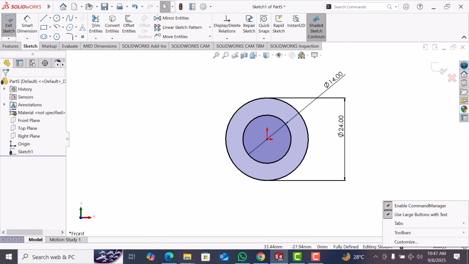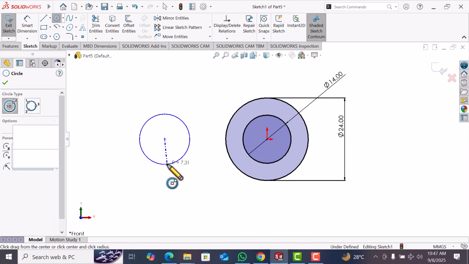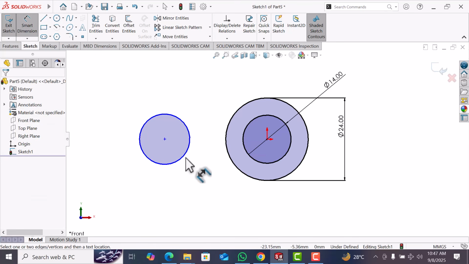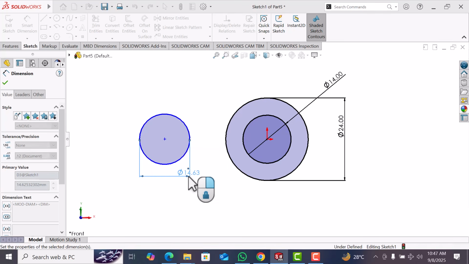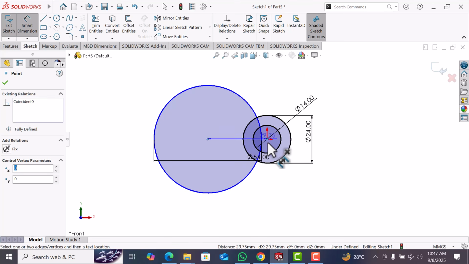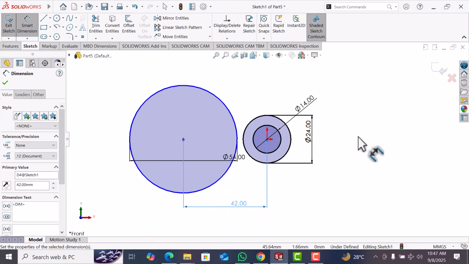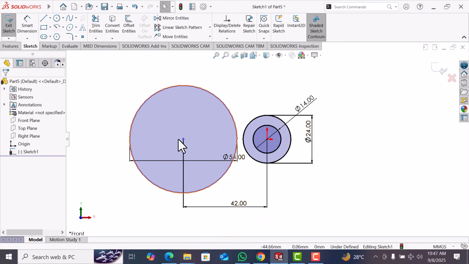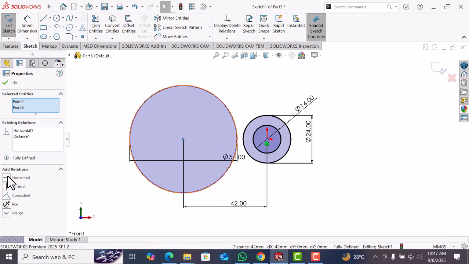Now draw the circle here. Now give the dimension. This circle dimension 54. Okay. This point and this point distance 42. Okay. Now go to this point, control this point, horizontal.